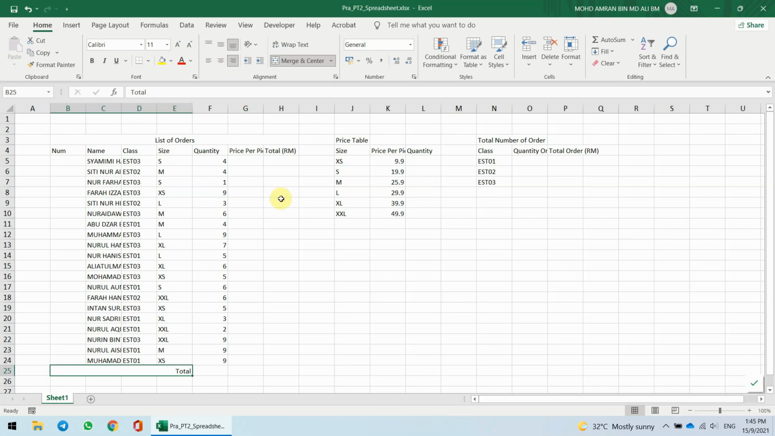Next, we want to merge the price table, J3 until L3. Click Merge and Center, and it will merge and center. And also for the total number of orders, click and highlight from N3 until P3. Click the same Merge and Center button, and it will merge the cells and center the text.